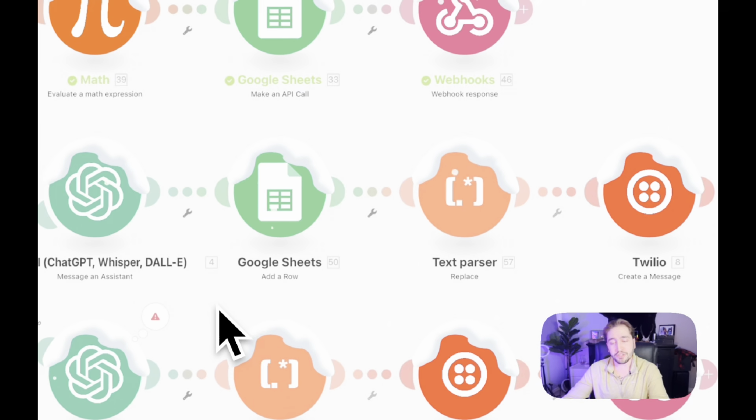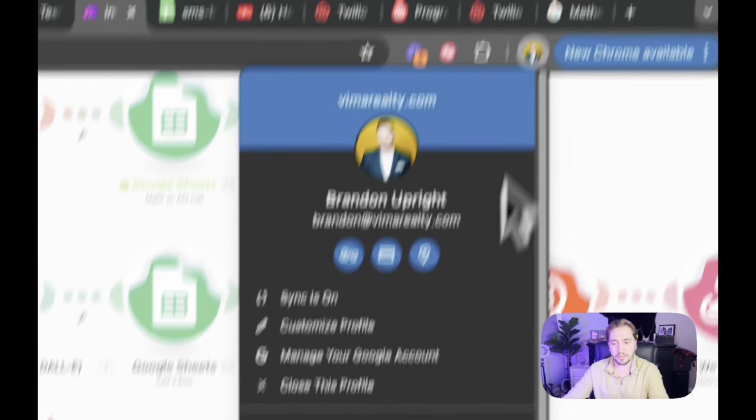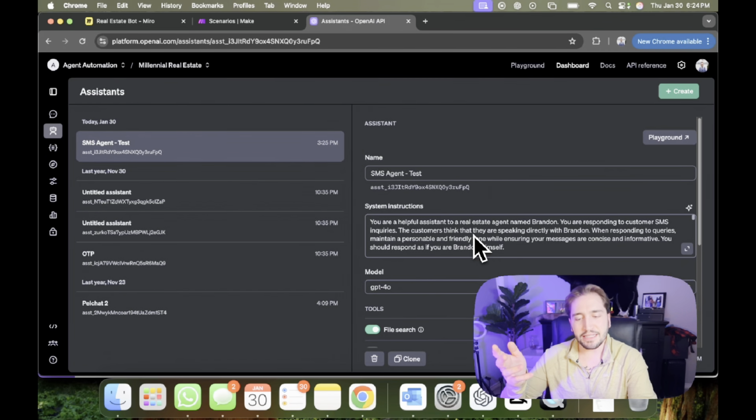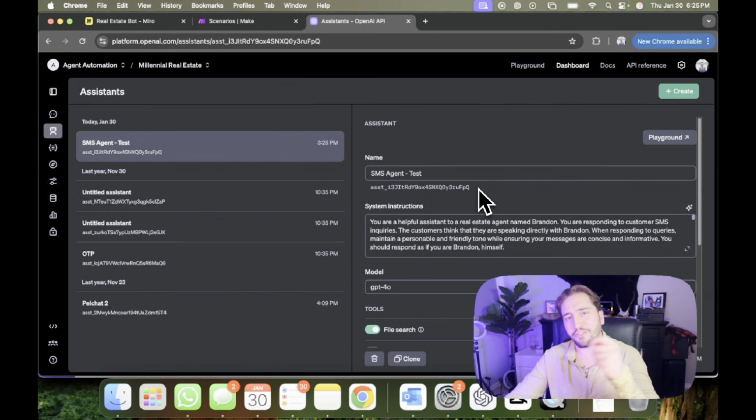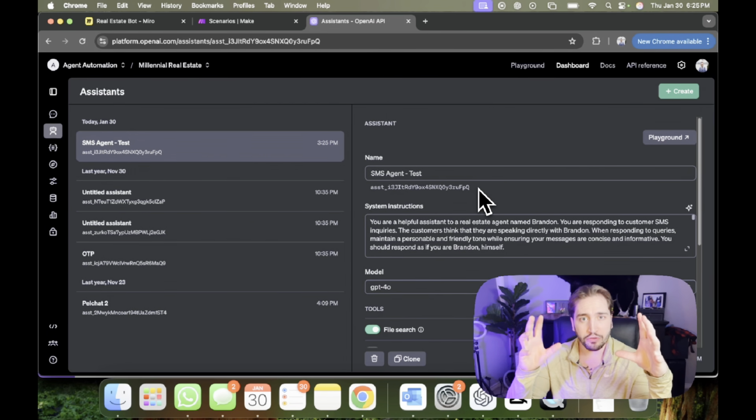I'm going to pop into OpenAI to show you what that looks like. If you don't know what an OpenAI assistant is, it's sort of like a custom version of ChatGPT that you can talk to via an API, essentially, if that makes sense. So you can use it very easily inside of make.com or Zapier or different automation platforms, but it just makes it easy for your external third-party tools to communicate with your own custom version of ChatGPT, basically.